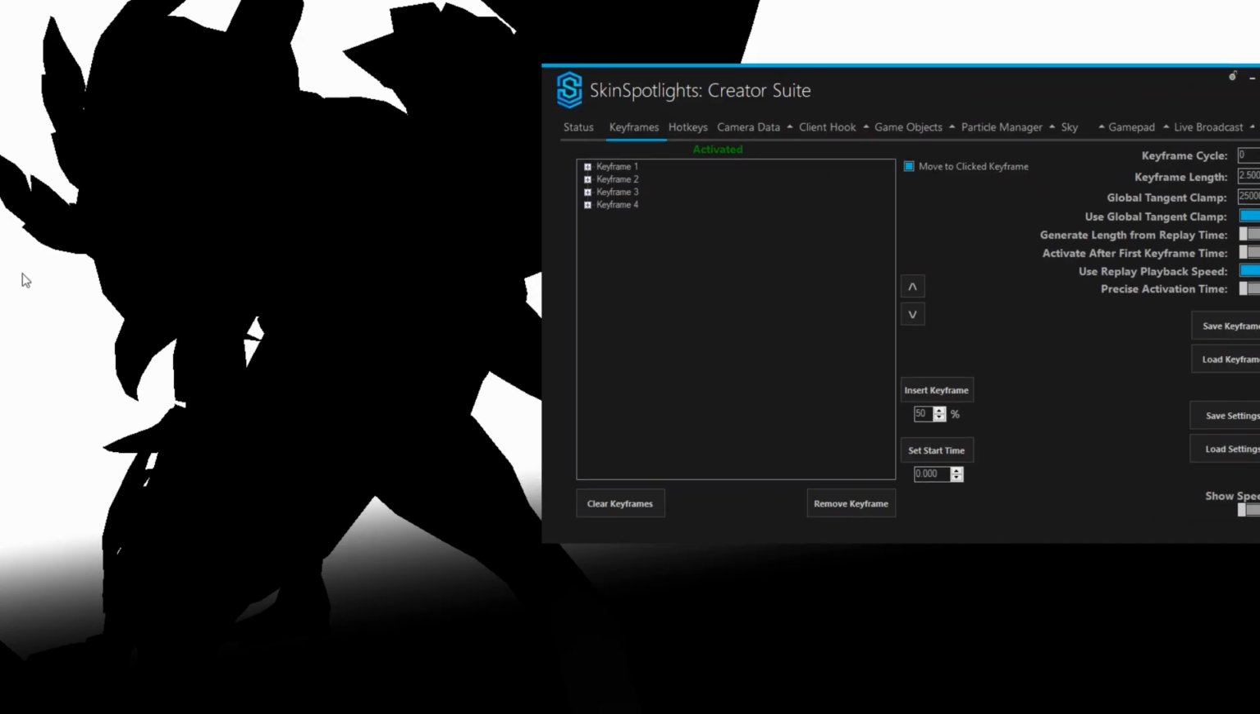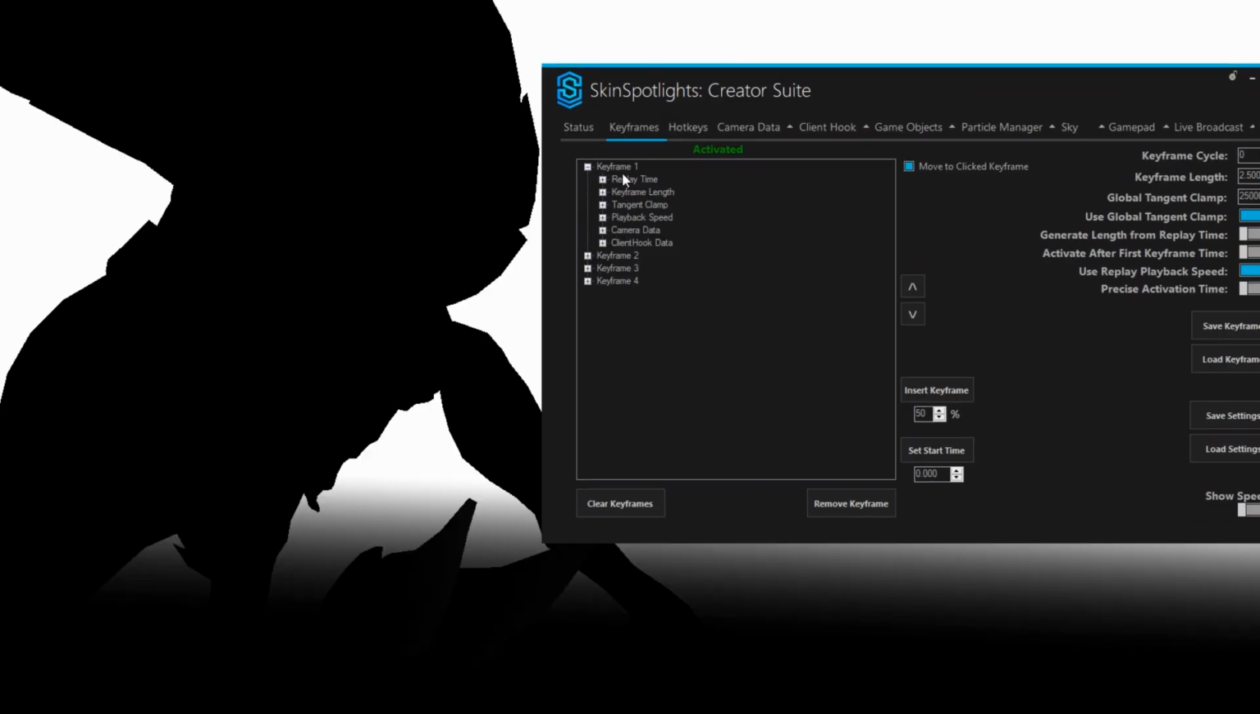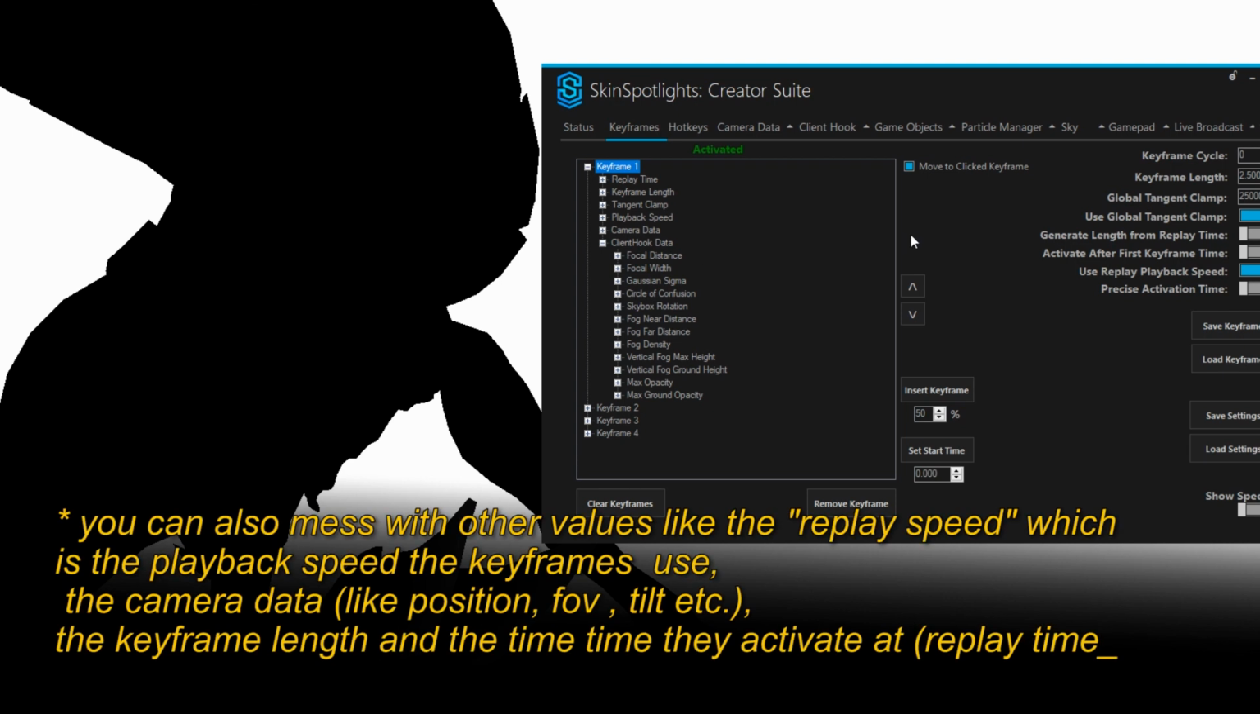For example, if you want to show a bit more of the map behind the champion or object you're focusing on, you can go into client hook data in your keyframes. To get to this menu, you just double click, or you can press the plus icon beside your keyframe and go into client hook data. As I mentioned earlier in the tutorial, or if you want to read the text version, which I prefer you to use because there's a lot more information in there and it's more concise and accurate.